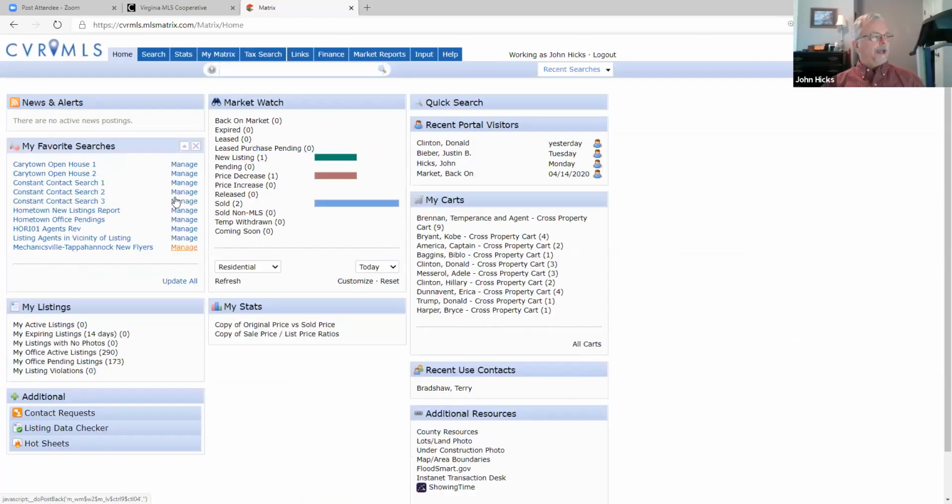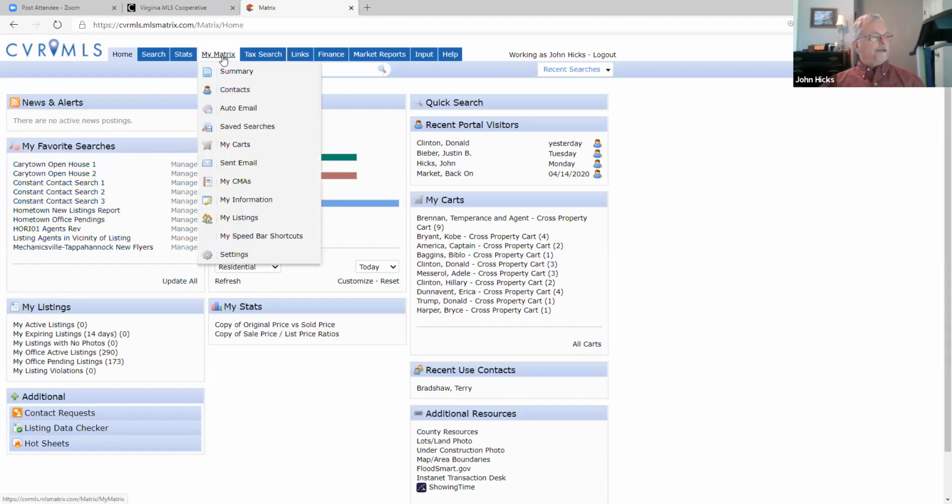So let's go back to where I just was. We created the auto email. It's already started going out. Up here under My Matrix, here we have auto email. This is where all your auto emails live. This is where you manage your auto emails and do some of the things that I've been talking about to follow up on them and actually make them work.